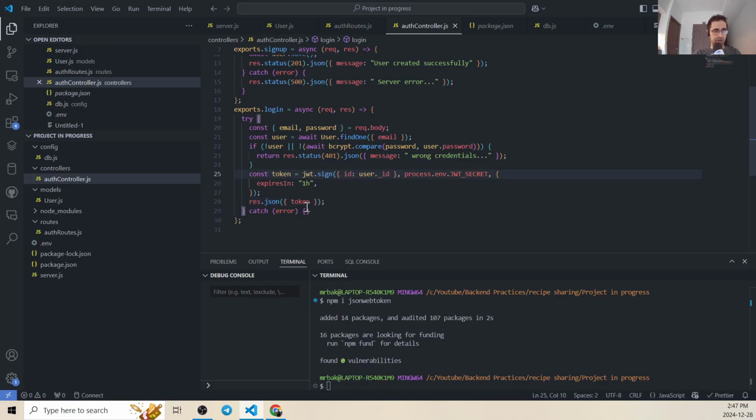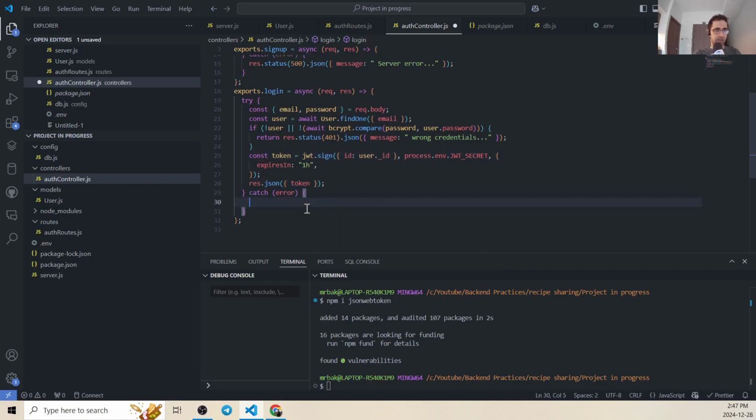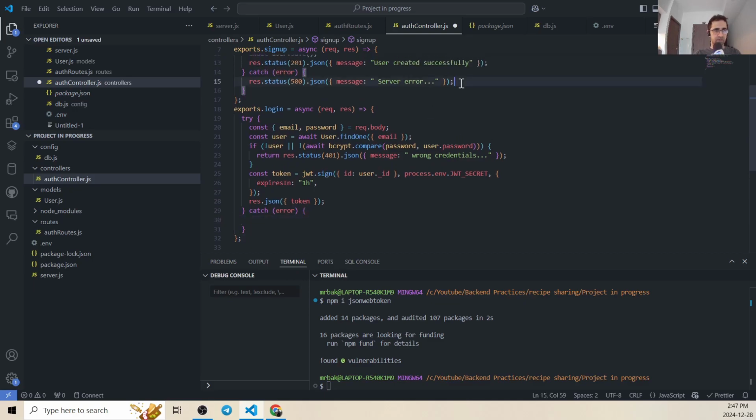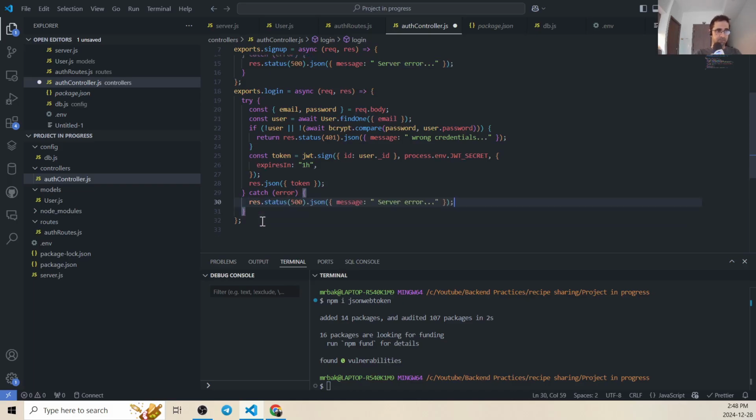Save it. Now let's complete the error block. It's the same as the previous one. It's going to respond with a status code 500 telling that there is a server error.